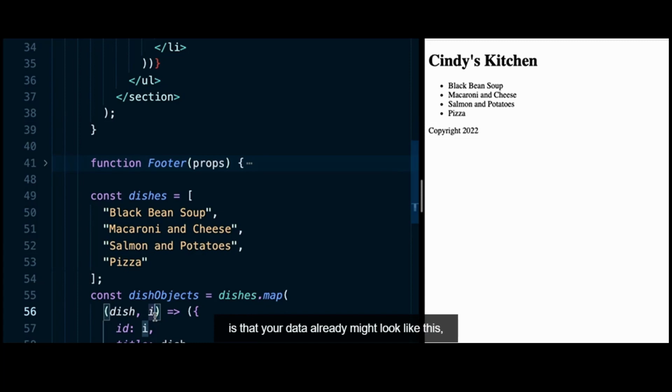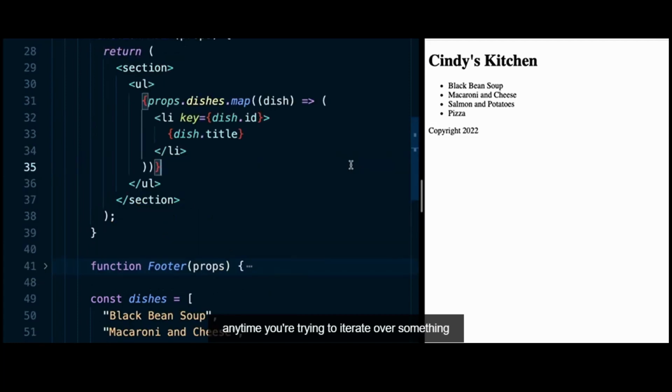Another thing to think about is that your data already might look like this. So you could just use an ID or another unique field if you are already dealing with an array of objects. Keys help keep your data in sync as your application state changes over time. So, this is why it's really important to add them anytime you're trying to iterate over something and return a dynamic value.